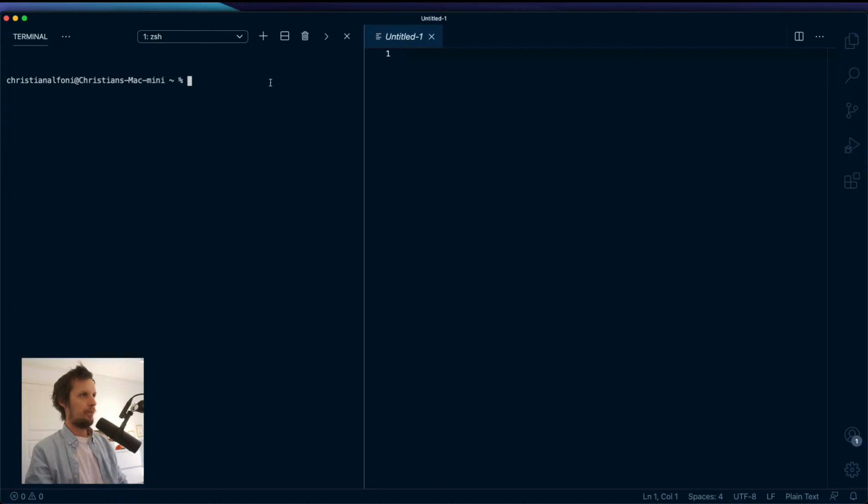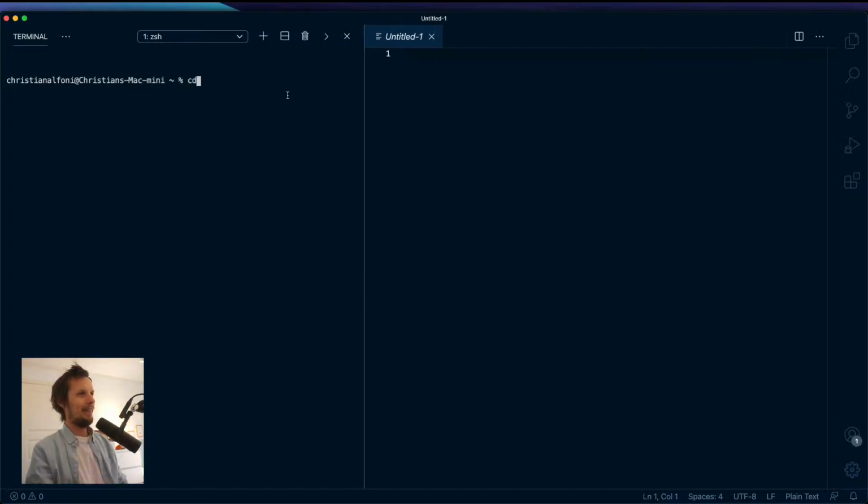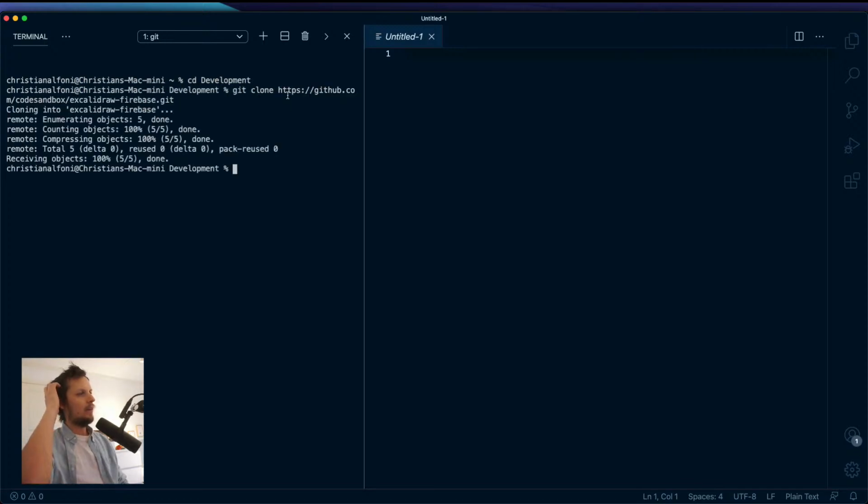We have to... Did I copy it? There we go. Dev, git clone. And then I wonder, Excalidraw Firebase, because I have npm create Vue.js app, and I wonder, because what I want to do.